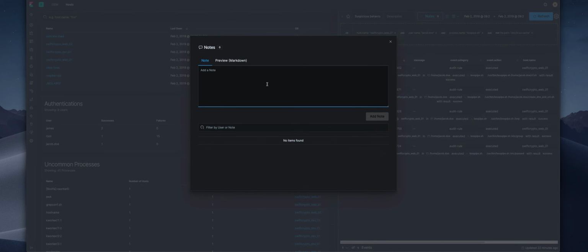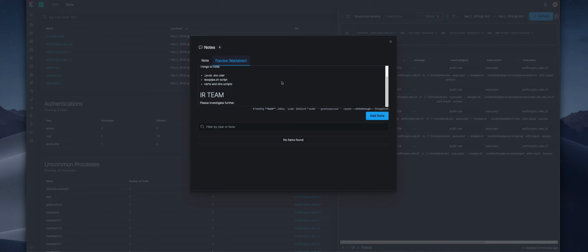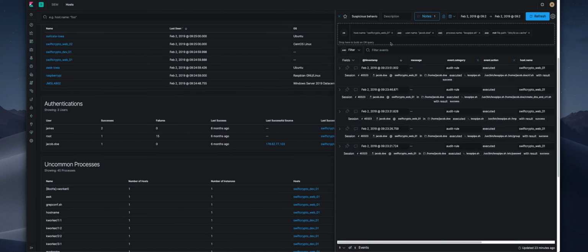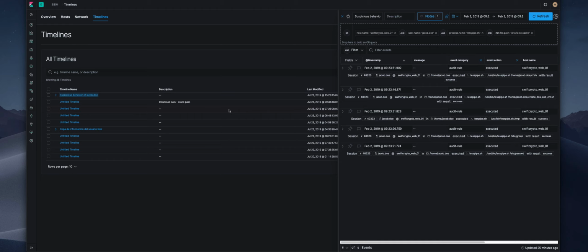The notes here fully support Markdown syntax, so I can write a snippet of Markdown and preview it, making sure everything looks correct, and then hit on Endnotes. And this notes will basically be tracked underneath this particular timeline. Later, either my peers or downstream investigators and responders can pick up my timeline, continue to refine it, and take further actions.